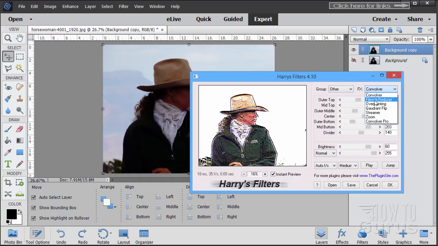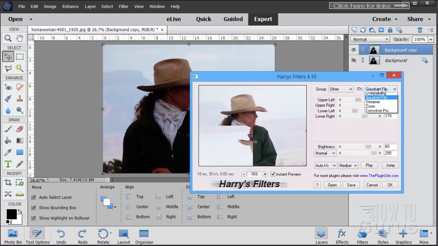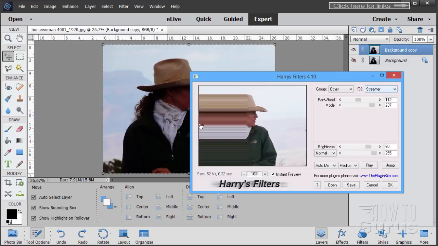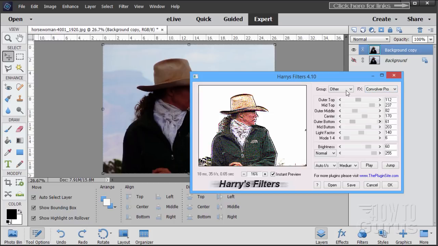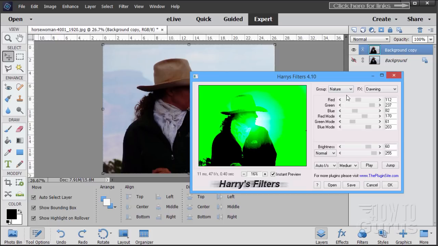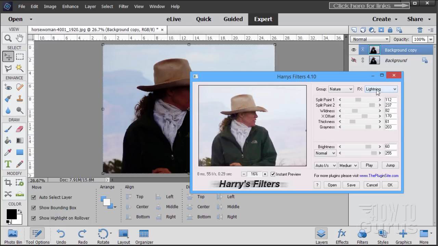And then lots of things in here. Here's an overpainting effect, quadrant flip effect, little streamer thing, little motion effect in here. Here's kind of a zoom type effect thing. And then some nature effects at the very, very bottom of our list. Little flame thing, lightning effect, which I can't really see there. Polar light effect. See if we can see more of these polar lights in here.